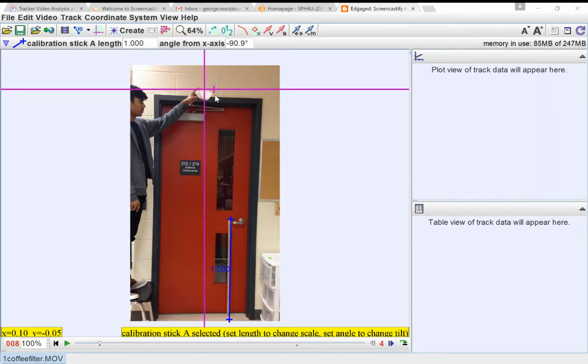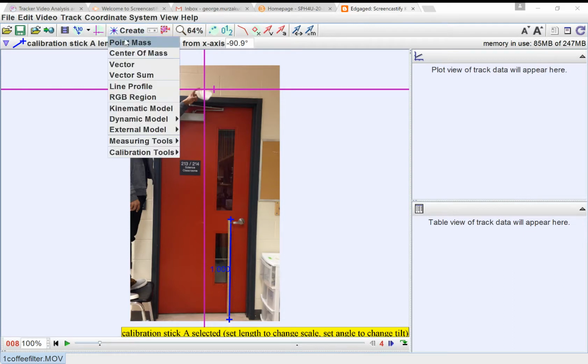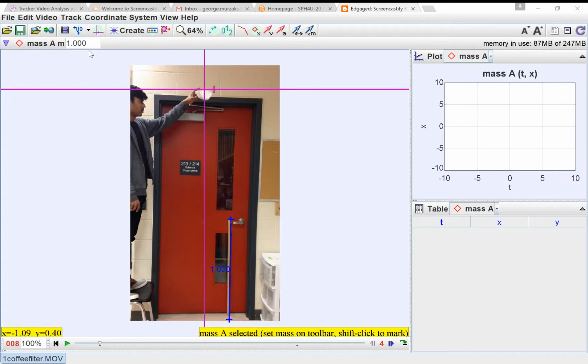The next thing we're going to do is add a storage point, because we have to trace the position and time for every point where the coffee filter is going to go. So we're going to create a point mass. We can name it if we will, but we don't really have to. Coffee filter.